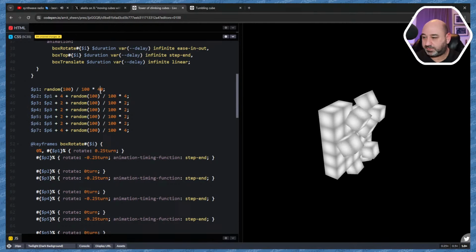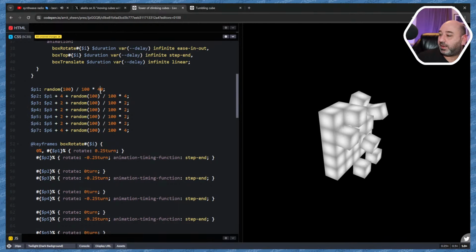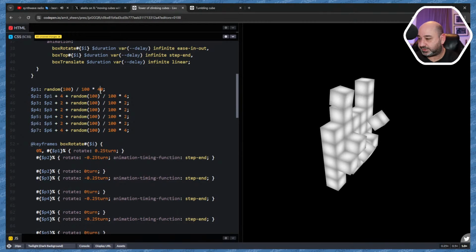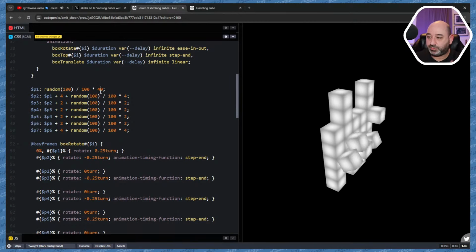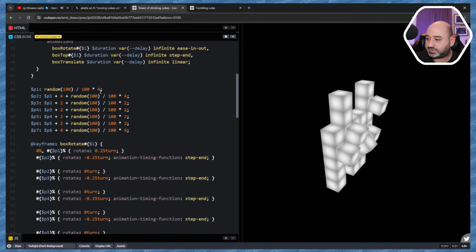Maybe 50 is too much. Maybe let's change it to 40. But now we have this cube that, oh yeah, you see the height. Oh, it's way too much. Let's move it back to 4.